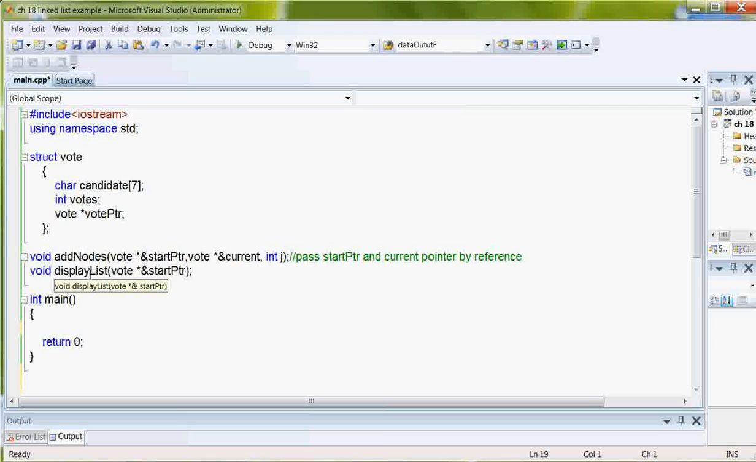Then I have two functions. Add nodes is the first one, where I'm going to actually build my linked list, and it's being passed three parameters. The first two, start pointer and current, are pointer fields, and they're being passed by reference. That's why there's an asterisk to indicate pointer, and then the ampersand to indicate that it is being passed by reference. And then the last one is the integer value j, which is the number of candidates that I'm going to enter, and how many nodes will be in my list.